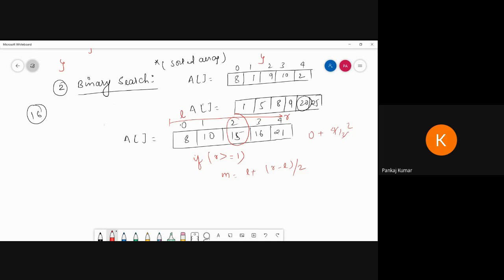After calculating the middle element, we have to compare it with our searching element. What do I have to search? 16. Then we have to find out where 16 lies. If a of mid is greater than our searching element, then my element lies on the left-hand side, otherwise on the right-hand side. Then again go for the division, and again go for the division.